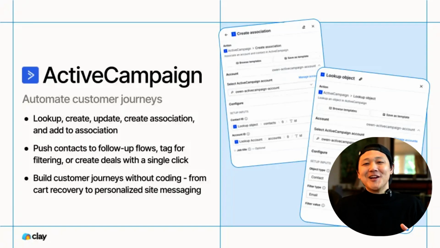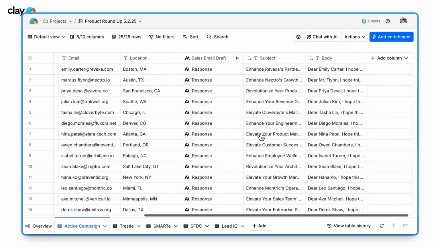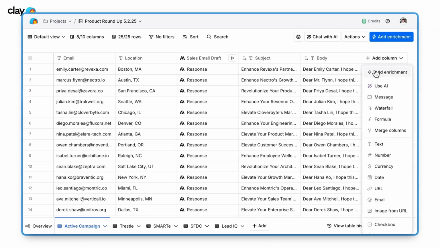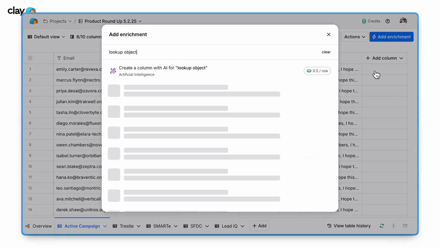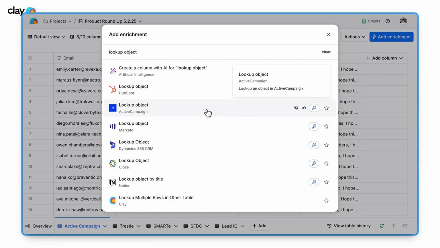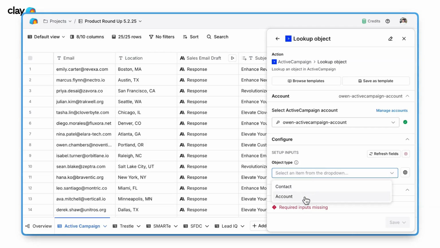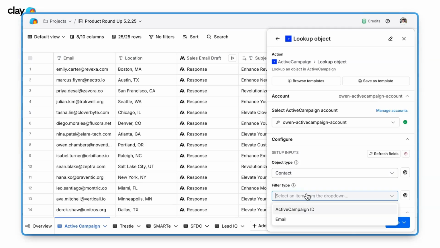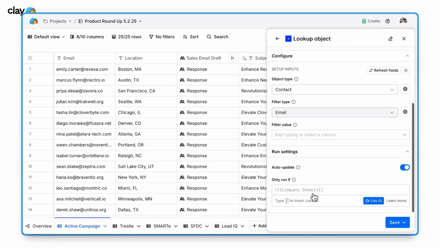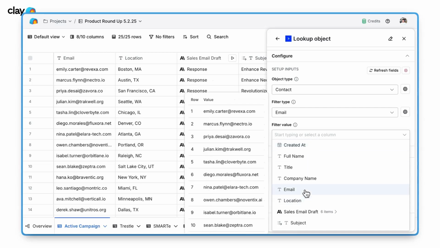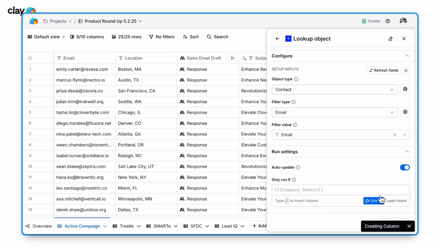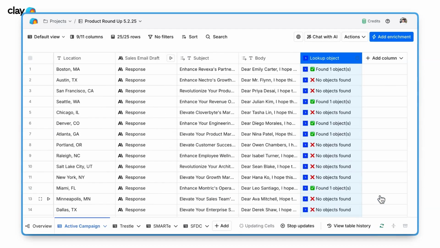Everything is configurable right here. Let's pretend we have this list of contacts. We're going to add enrichment, look up object, and select the ActiveCampaign action. For object type, let's go with contact for now, and we're going to map to email. So filter type will be email, and our emails are in our email column. Let's run 25 rows, and looks like we found a few in our ActiveCampaign.